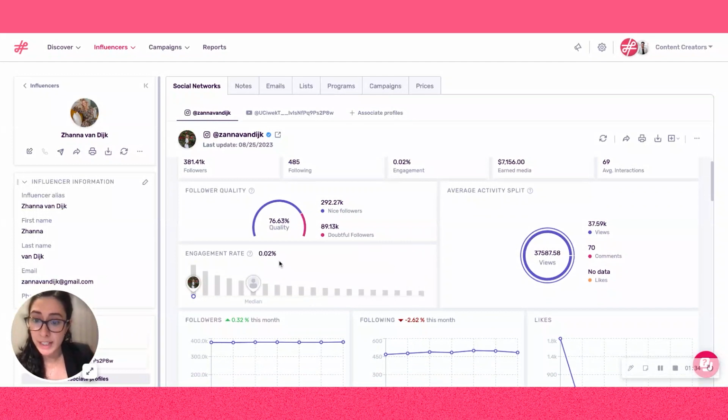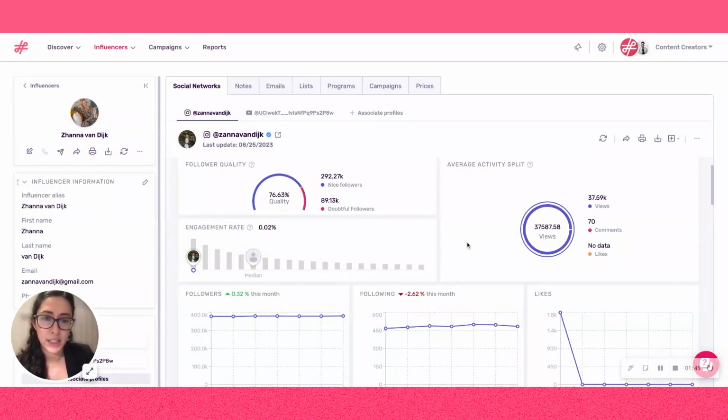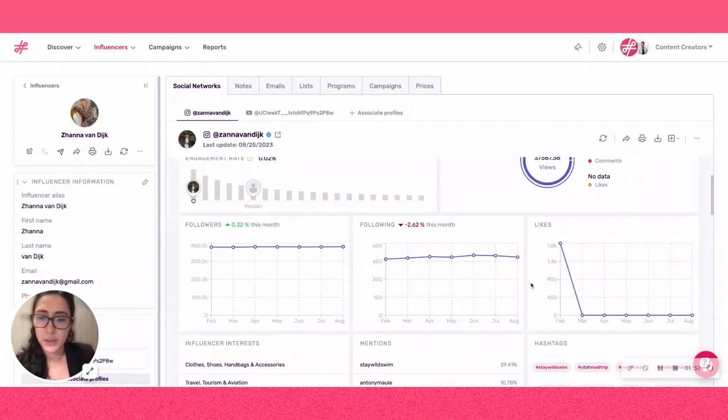The engagement rate percentage really puts this profile's engagement rate into context with another influencer of the same community size. As you can see, she has a fairly low engagement. And the activity split gives you an idea of the kind of interactions you could expect if you were to do a sponsored post with this influencer. For example, the number of views you might get, the number of comments you might get, etc. This shows the profile's evolution over time.